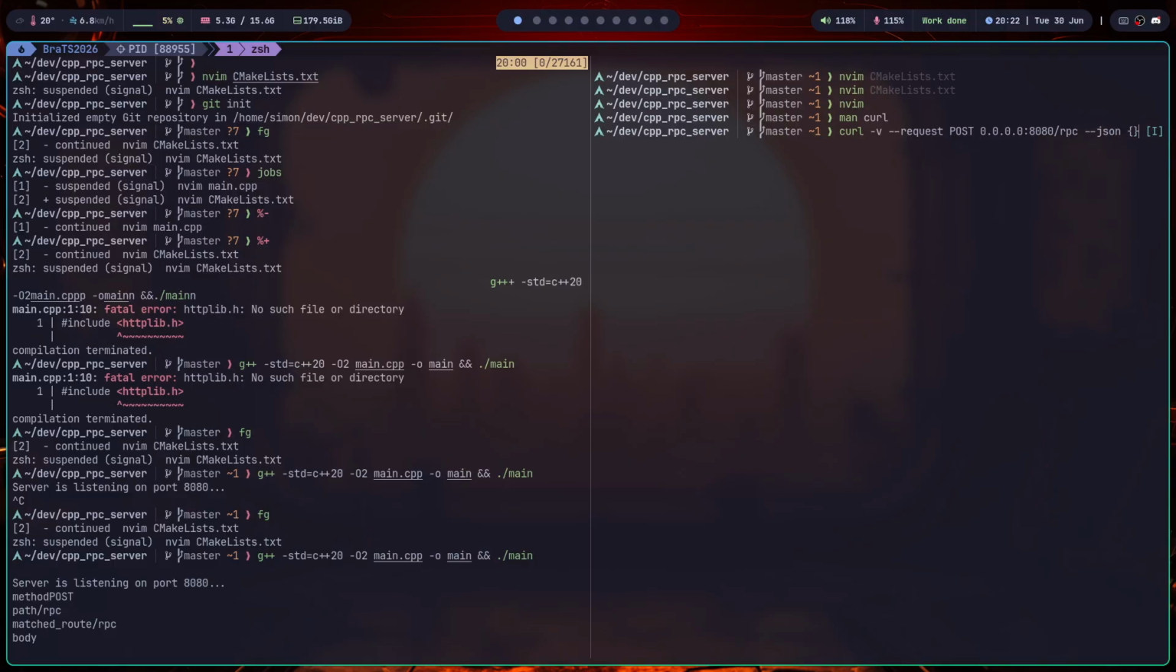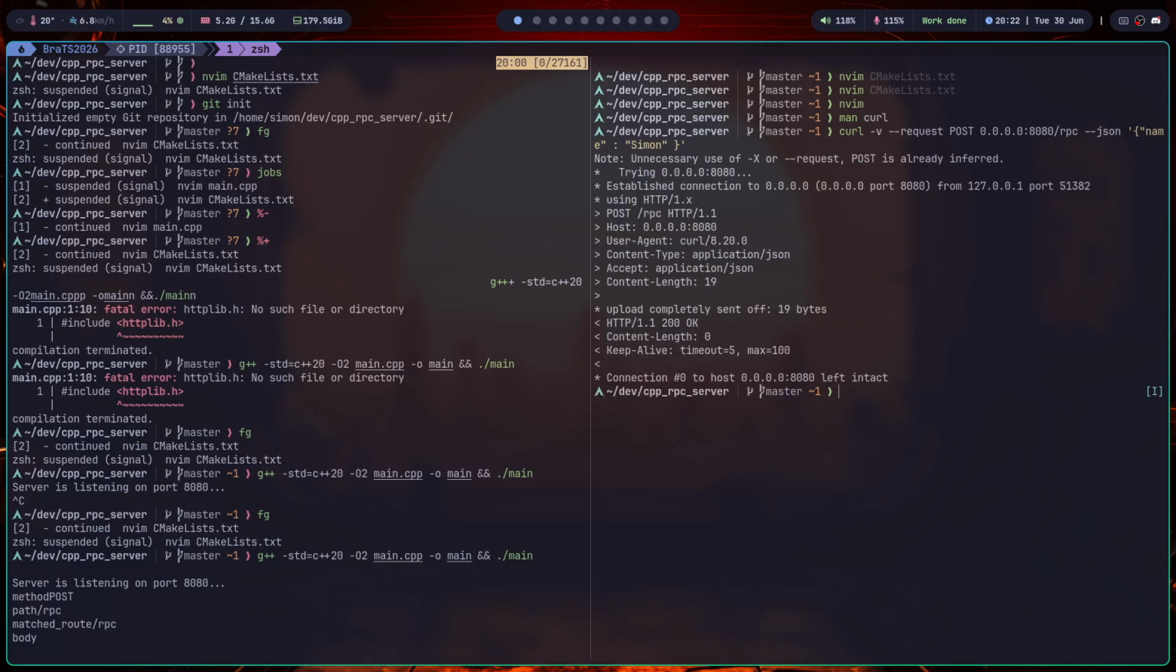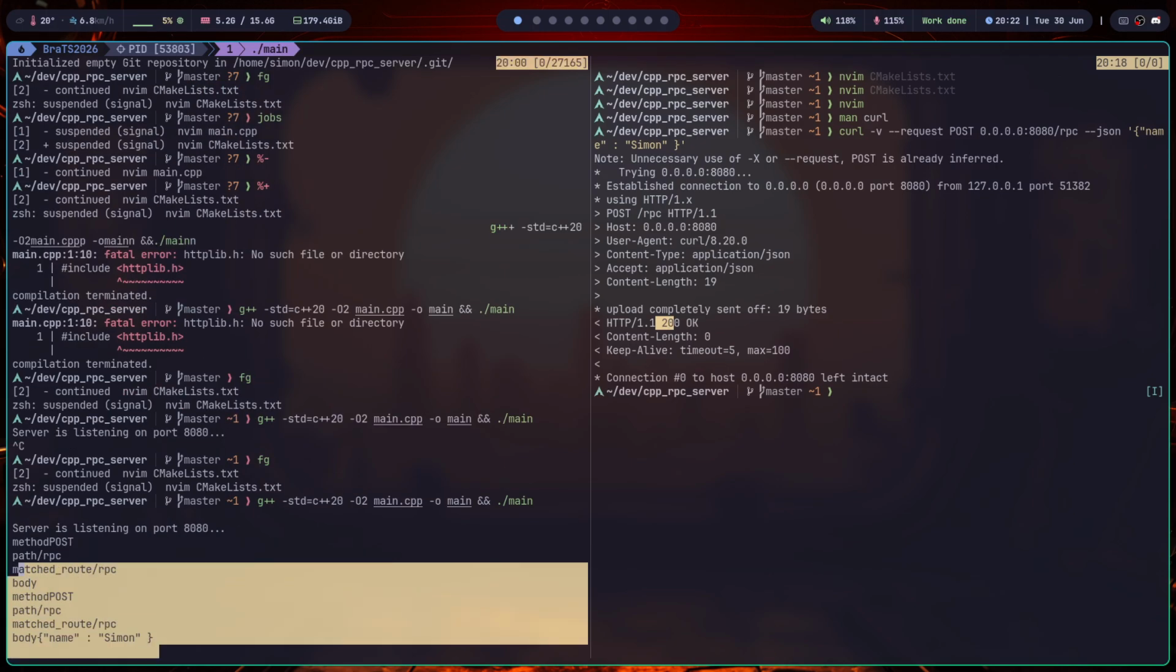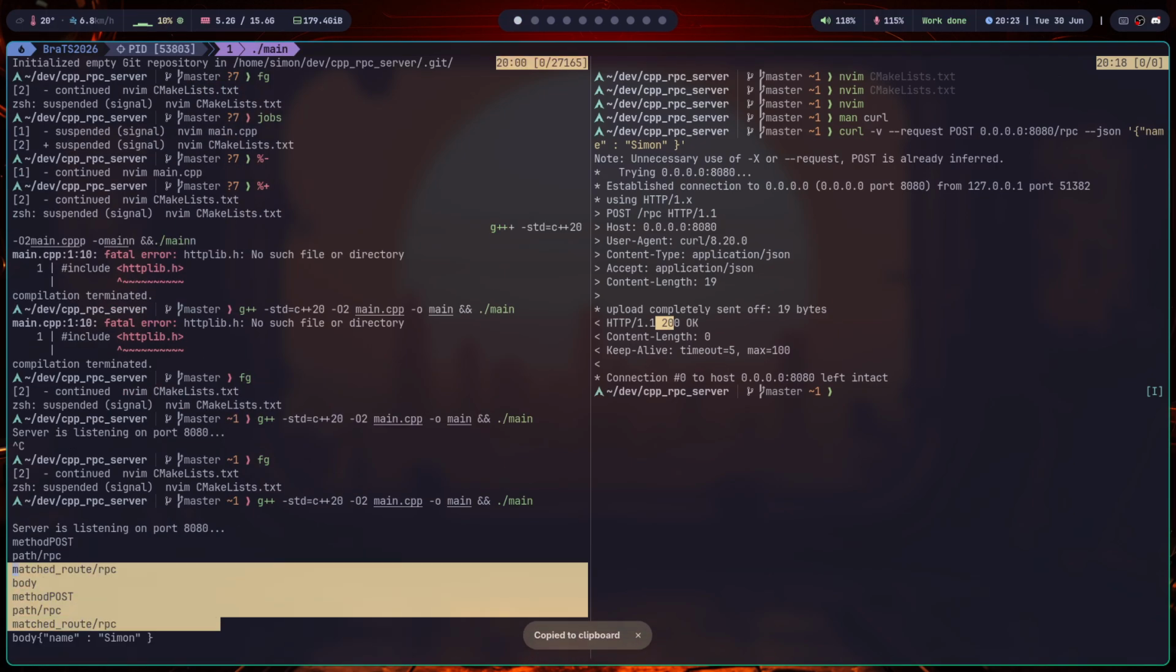So if we do JSON, and then we could write it probably like this. We can do this, and we could do something like name, key, Simon, or something like that, right? I'd assume that this is valid JSON. We're getting 200, okay. And let's see what it says over here. Now we get that. Okay, let's see.